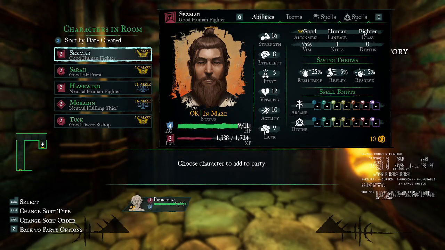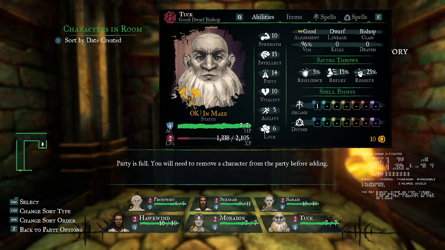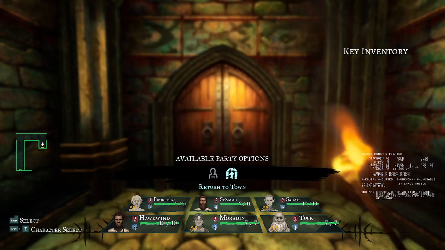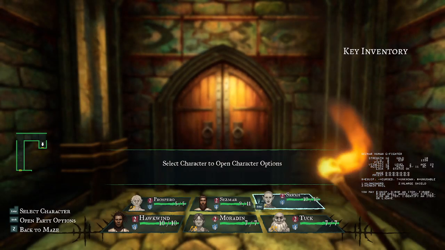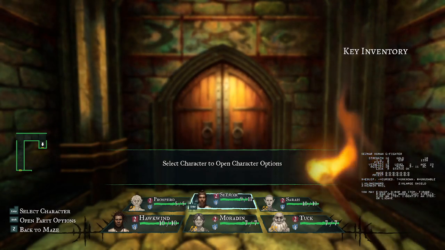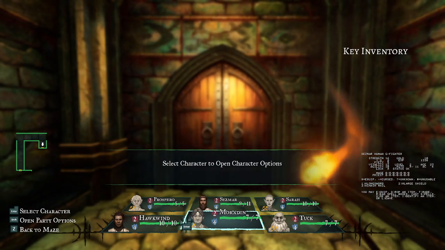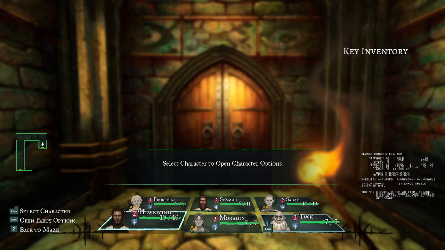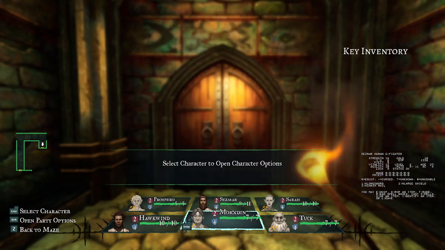Alright, I'm just gonna remove everyone from the party, and then re-add to the party. Party is full. Great, fine, cool. Back to party options. Escape. My characters are all in a weird order now. Z, back to maze. I can't go back to the maze because I'm in some weird pseudo menu. I don't know what Mario actually hit to put me in this menu is the problem here. I can't escape.